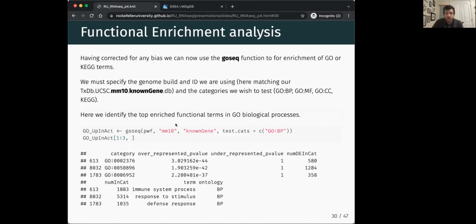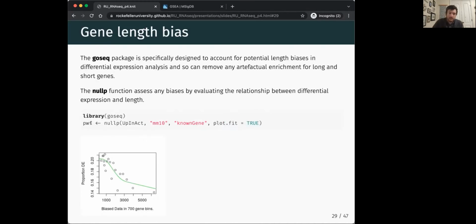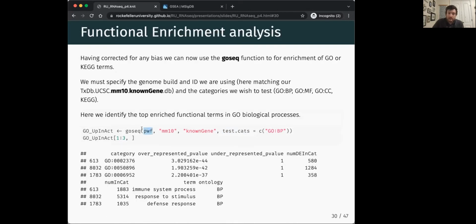And so once you've performed that analysis, okay, so right, we saved this nullp as PWF. We can then provide that to the goseq function. And in this case, we're going to test it with GO terms. Specifically, we want to look at the biological process. And so there's a variety of categories available for goseq. It has all the GO term ones, and then it also has KEGG. So it doesn't have msigdbr or MSigDB even, so that's unfortunate because that's a super useful resource. And so this is maybe one of the drawbacks of goseq.